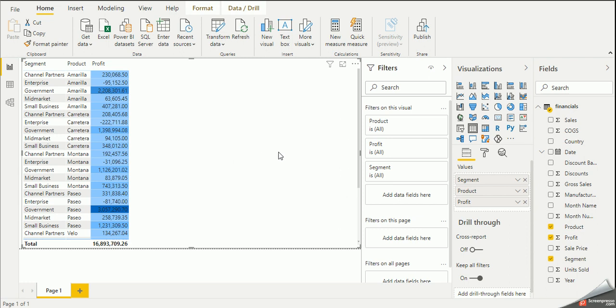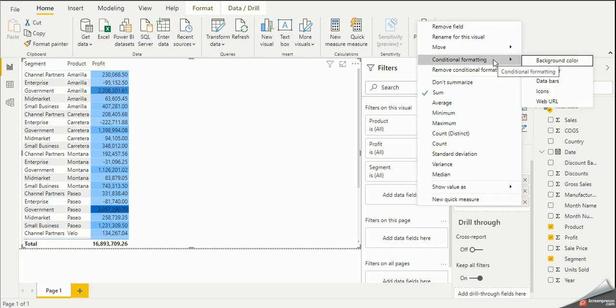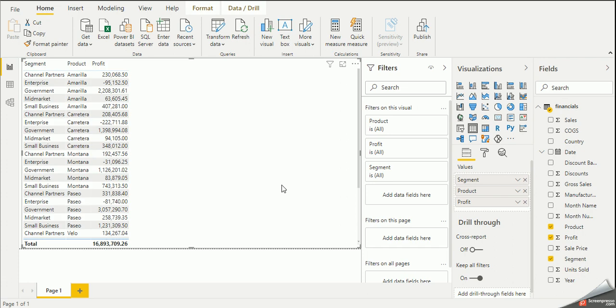So that is all for today. You can easily apply conditional formatting, and if you want to remove this conditional formatting, simply press remove conditional formatting, and it will definitely remove your conditional formatting.